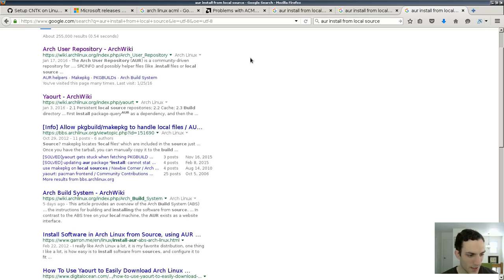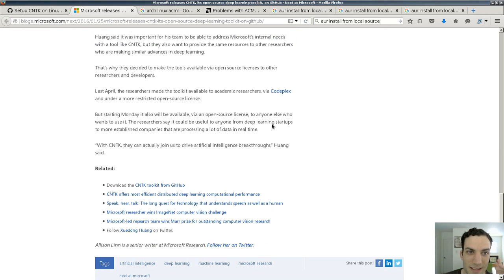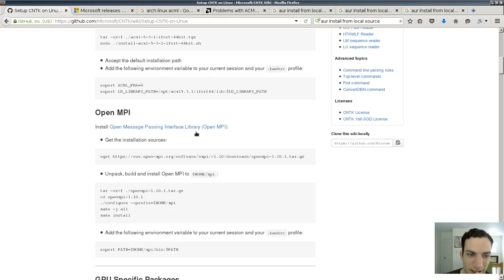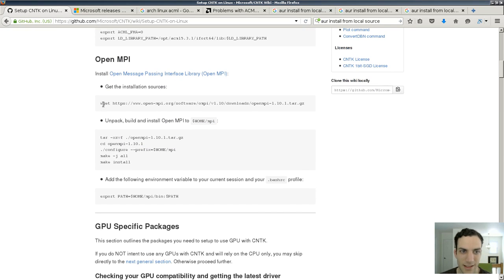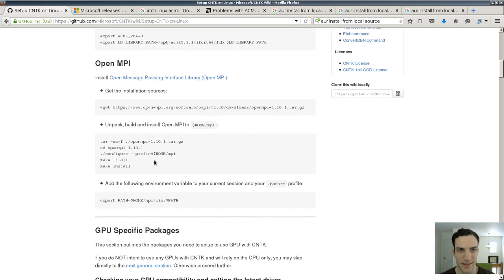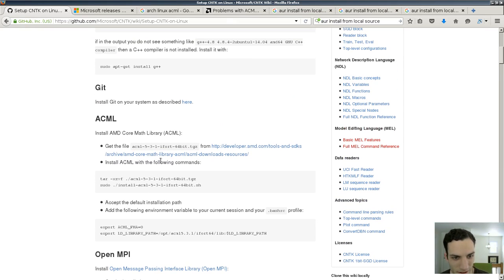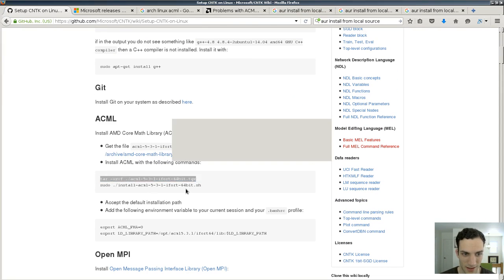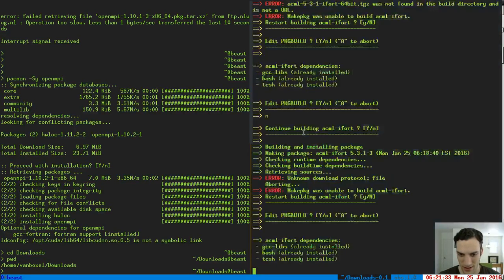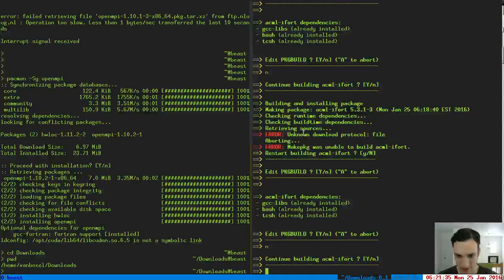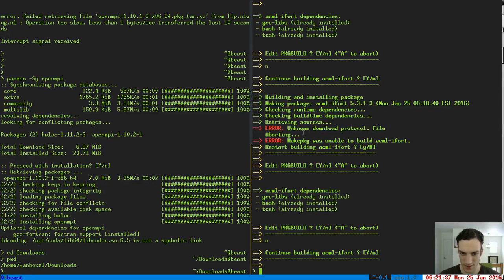Okay. But still, how do we build this stupid package? Maybe it's time to give up and do exactly what they say here, and literally build it from source. All right, I give up. That's what I'm going to do. I've downloaded the file already, so that's good. Edit package build, no. Continue building, no. Give up, yes.